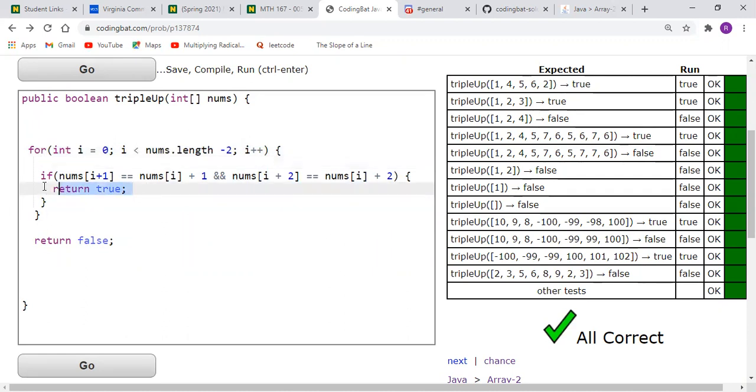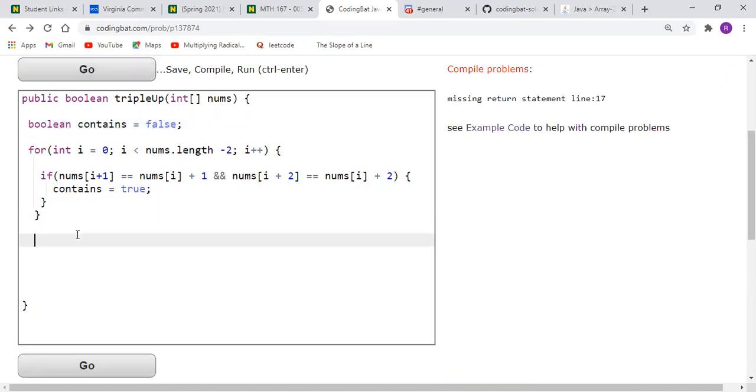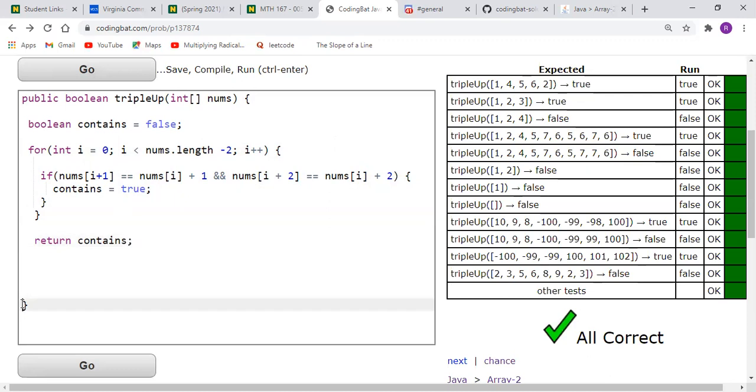So yeah, we could have done this differently. We could have made a Boolean called contains and set that to false. And I could say, okay, if we do in fact have 3 adjacent numbers, we'll set contains to true, and then we won't have to set it to false outside, because false is the default value. And we could just return contains, and you'll see it says cannot find symbol contains. That's interesting. So one is contains and one is contained. So yeah, that also works.